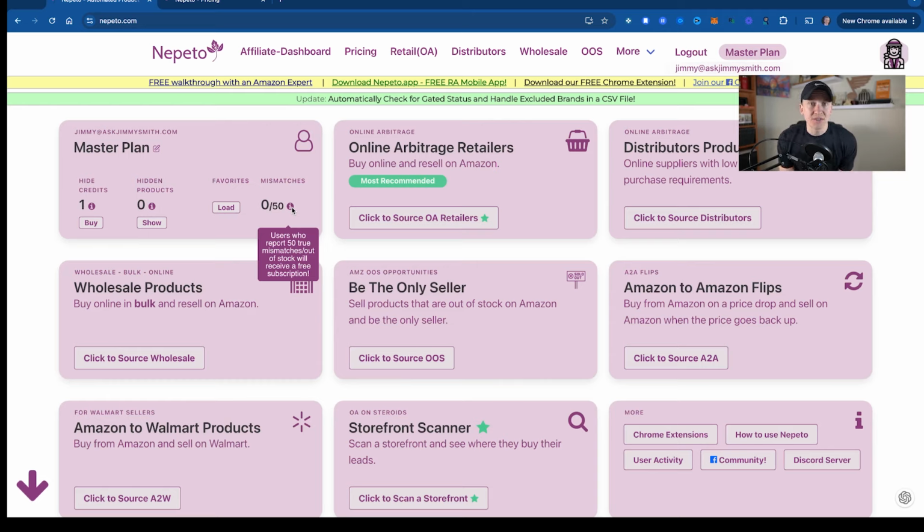And so I do like this because it also brings some accountability to them. Obviously, as a company, you don't want to be giving away a bunch of free subscriptions. So they have to have the systems and the tools and resources to make sure that things actually match properly and that they are in stock for you to purchase. So this is a pretty cool little feature in the actual plan itself.